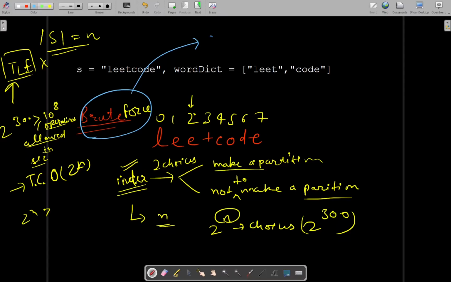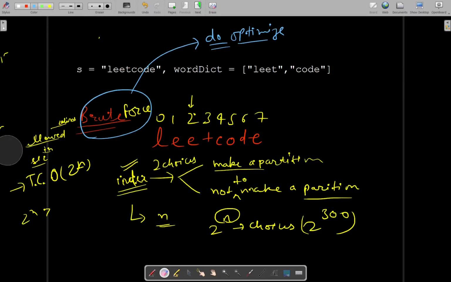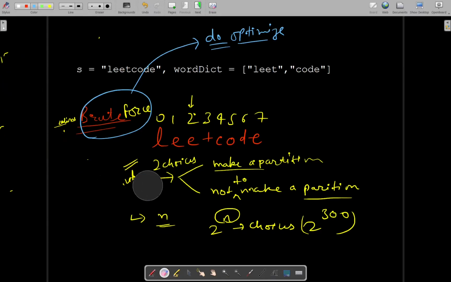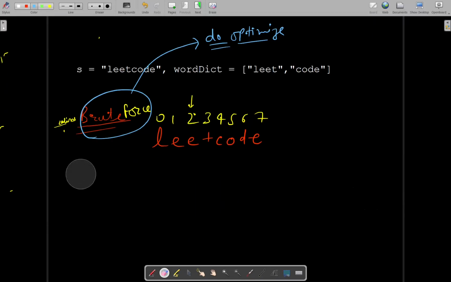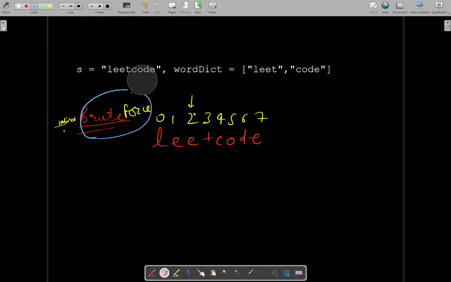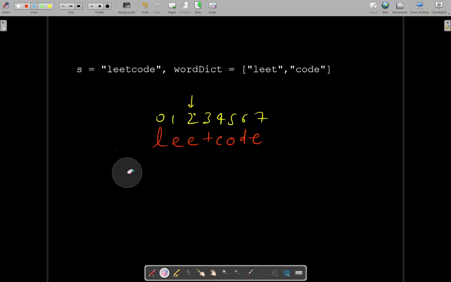For brute force, you have to do optimizations. Now you may ask how we will be doing optimizations. Now if you observe, let me clear the board. Yeah, it's clear now. We are optimizing over the brute force.